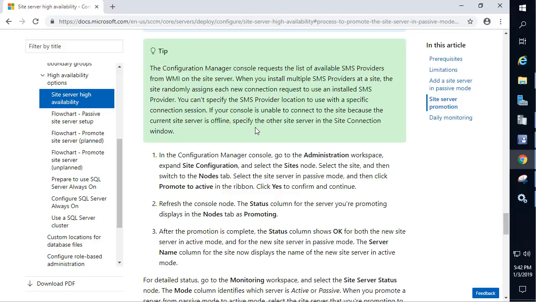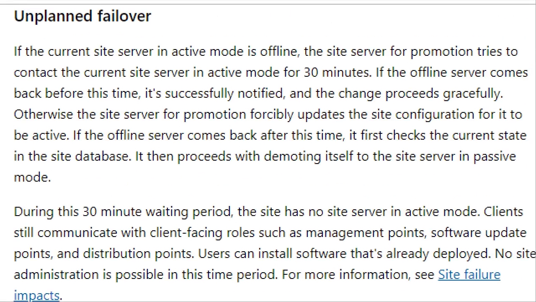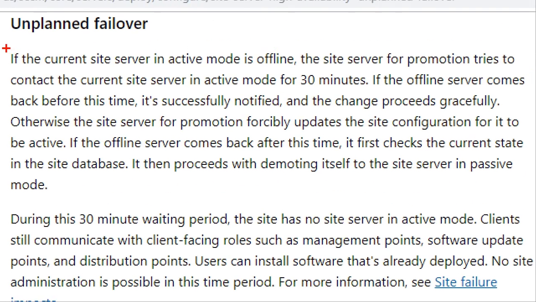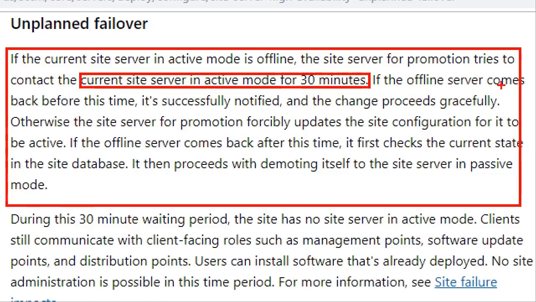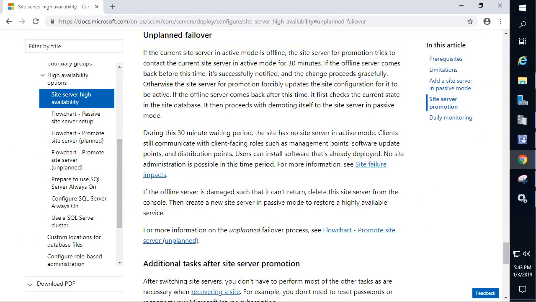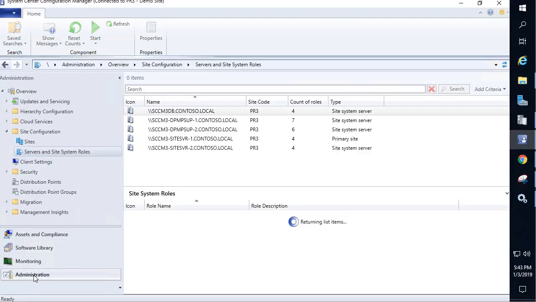This section here about an unplanned failover means that if you go into your console and switch over a passive server to become active because the active one went offline, in that scenario, the passive server is going to try to contact the current active site server for up to 30 minutes so that it can gracefully change over to the passive and active. In the scenario that the active site server was completely offline and you couldn't power it up, after 30 minutes, it will forcefully promote itself to the active server. So good thing I reread that, or I'd be waiting and looking at that log, realizing that nothing's actually happening.